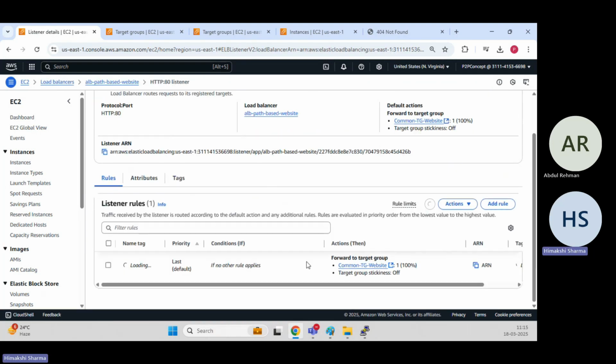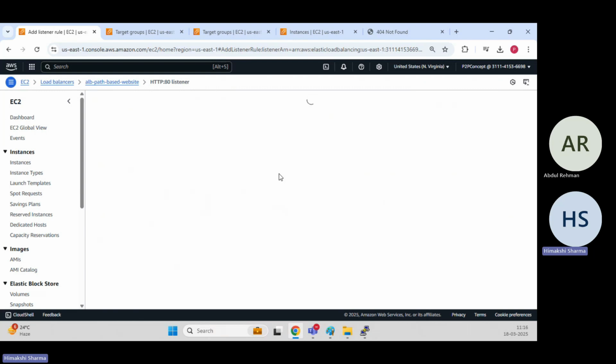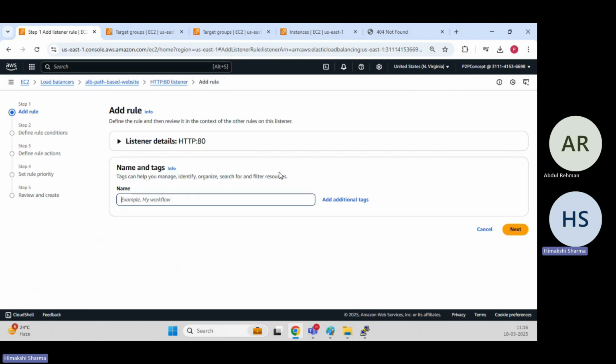Here I can see this is the rule. That looks fine. What I will do is go and say add rule. So I want to add a rule. What rule do you want to add? I want to add a rule for study, or initially let's do it for sports. Okay, sports path rule.